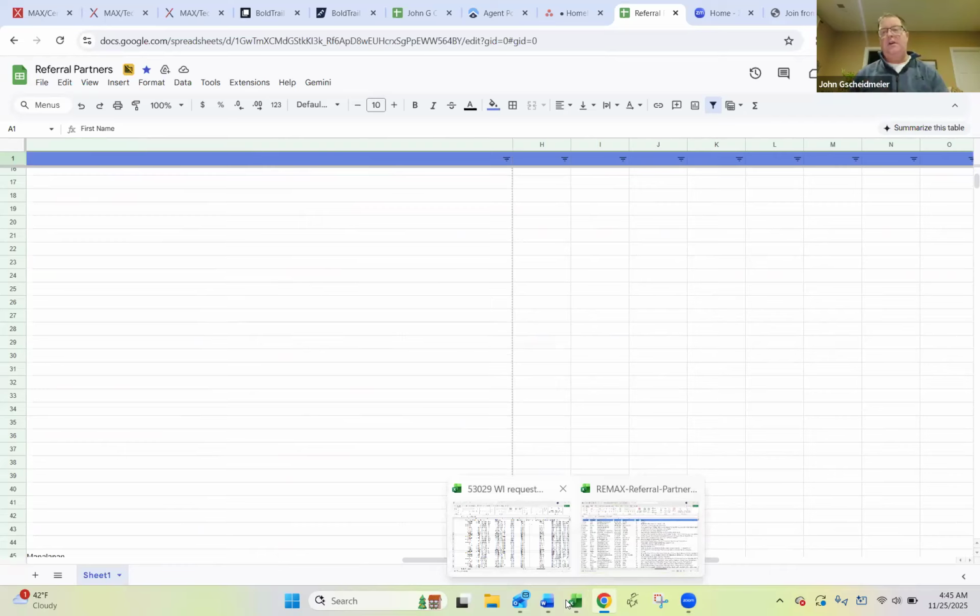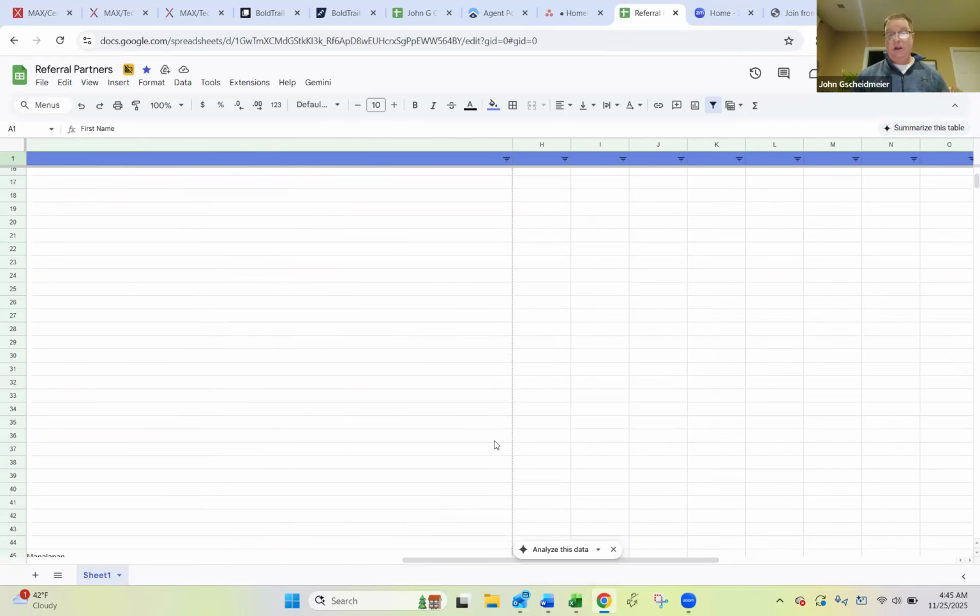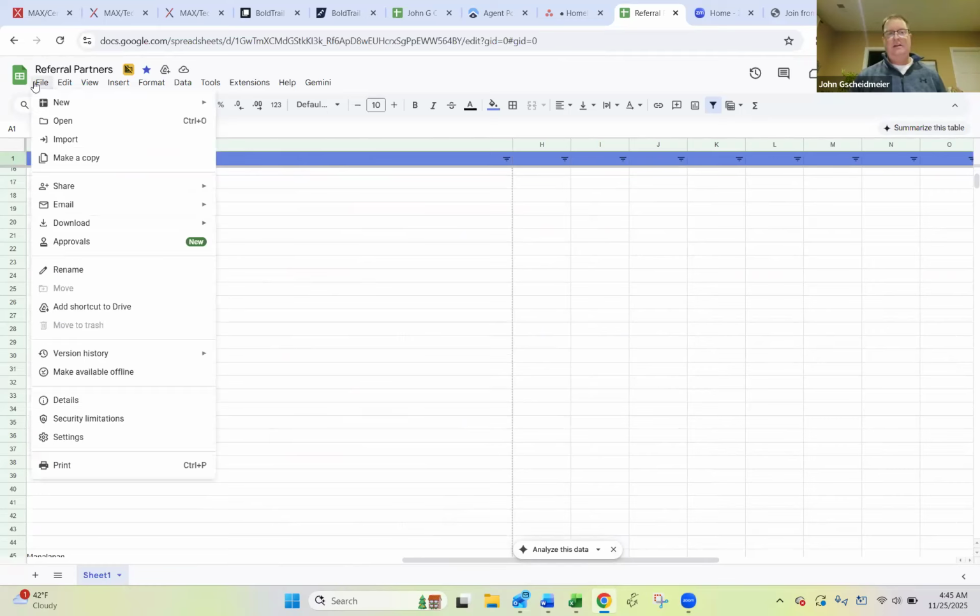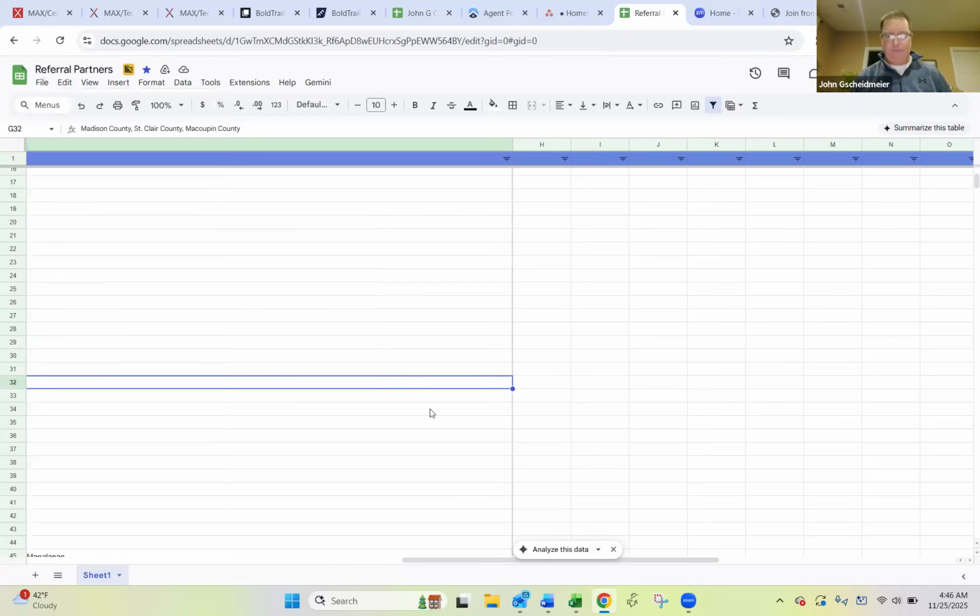You can't upload contacts to Boldtrail, the CRM, from Google. So what I had to do is go to File and then Download, and then create an Excel spreadsheet. Anytime you're working on documents within spreadsheets, you really need to be in either a Google Sheet or an Excel spreadsheet. But eventually, we're going to download it as a comma separated value file, and I'm going to get to that in a little bit.